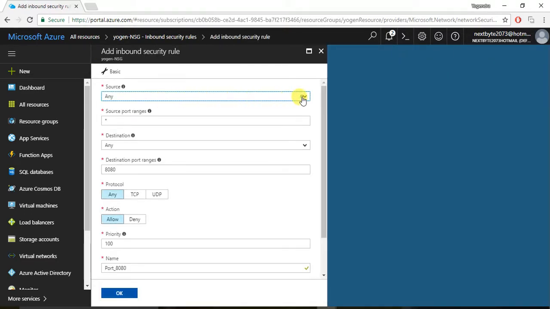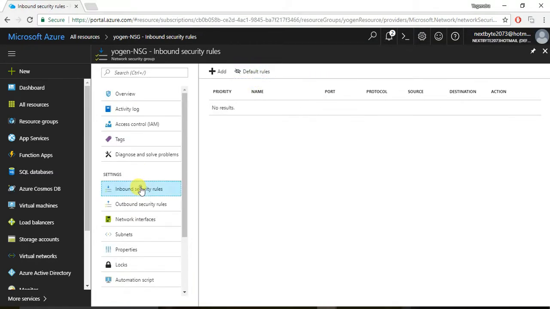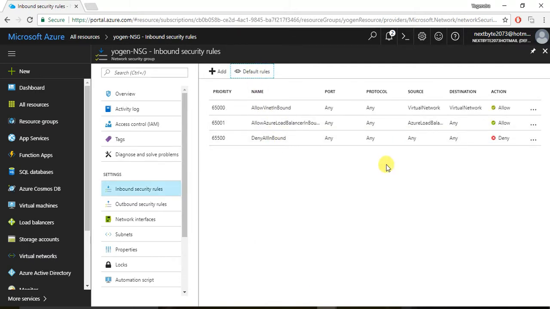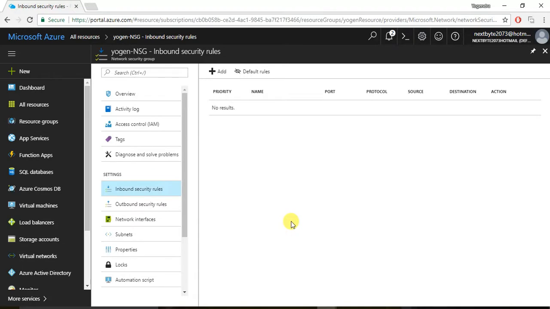Let me go to source ranges or something like that. You can see here the default rules in inbound rules. You can see different default rules here, like allow VNet inbound and allow Azure load balancer. The virtual network rules are enabled here. You can also see the outbound default rules here.